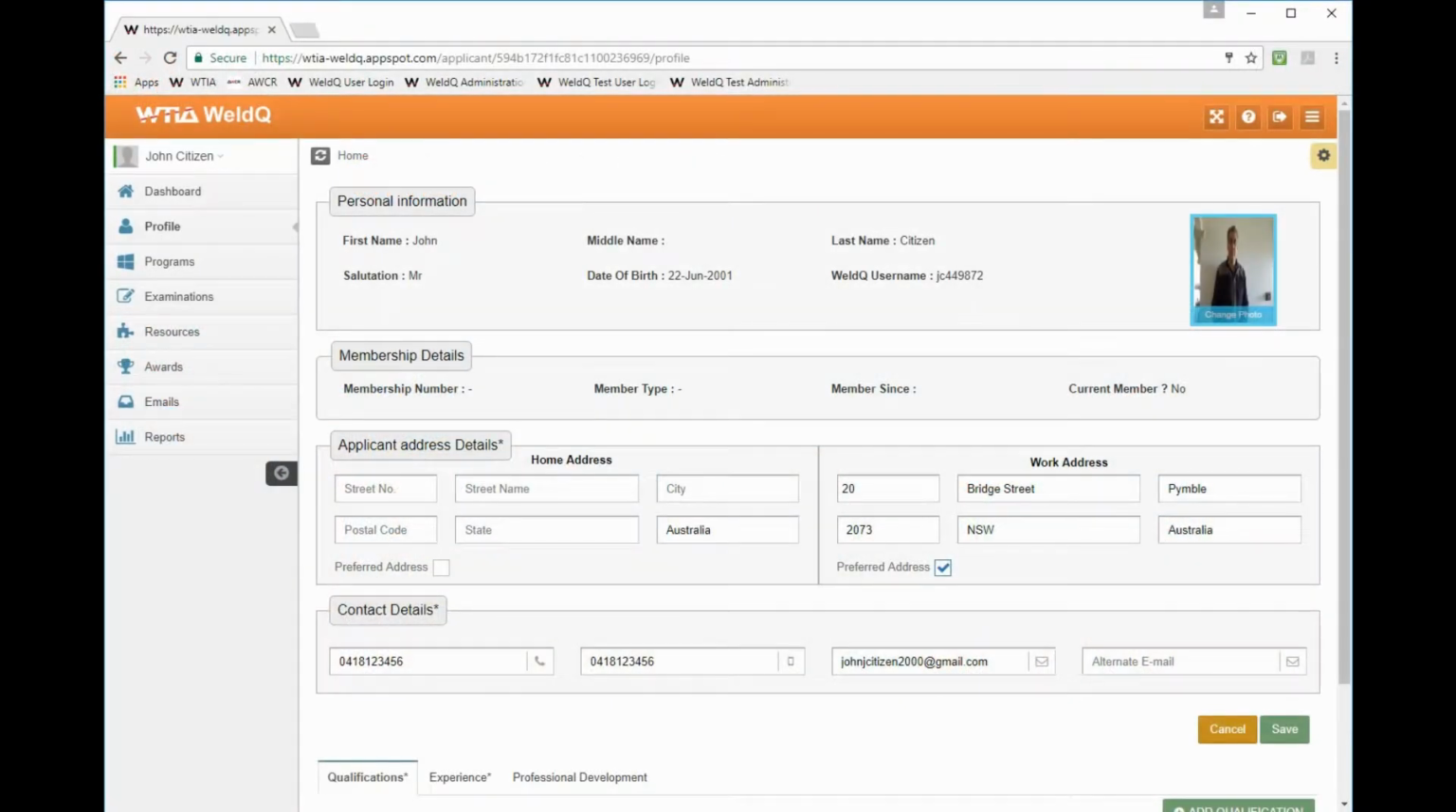If your profile photo looks like this, or like this, in today's webinar we will show you how to achieve a 4x3 heads and shoulders photo similar to what is now shown on the screen. This is a similar format to that used by Australian passport photos and is the preferred format for WeldQ.